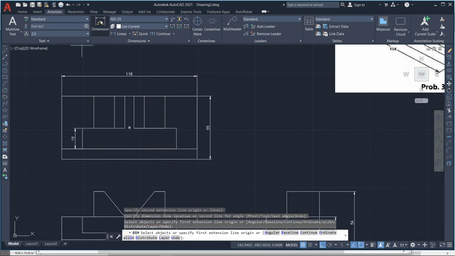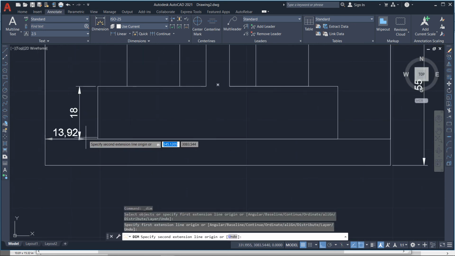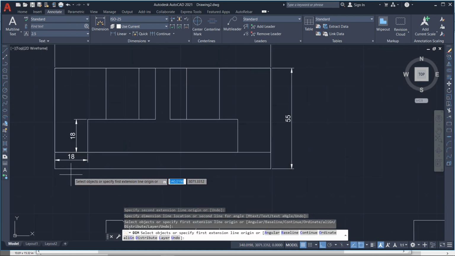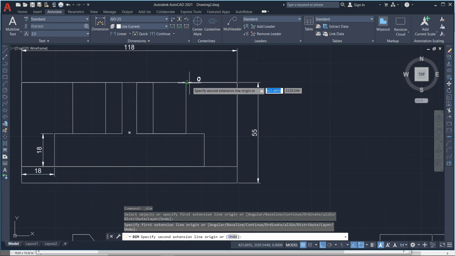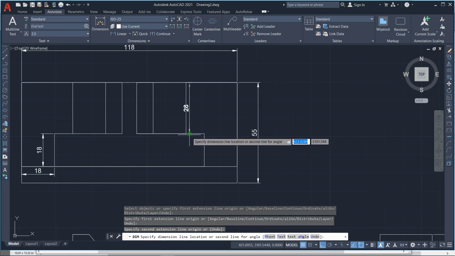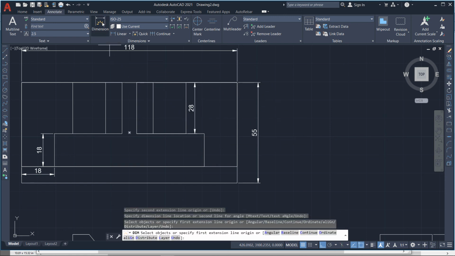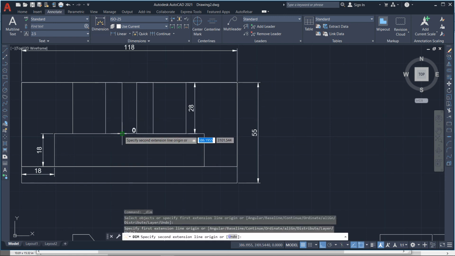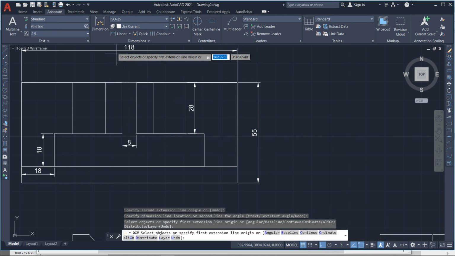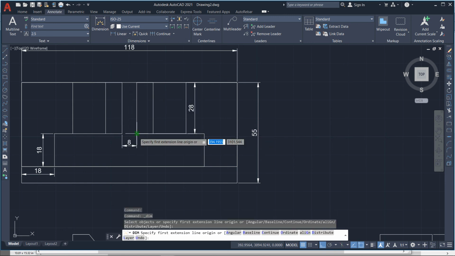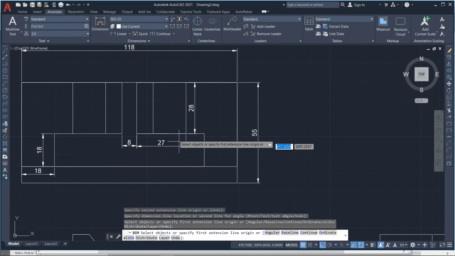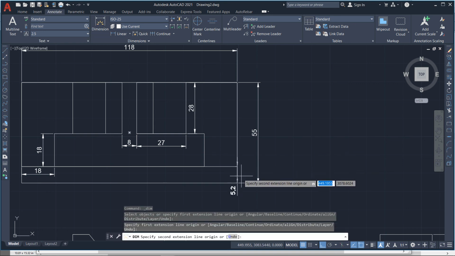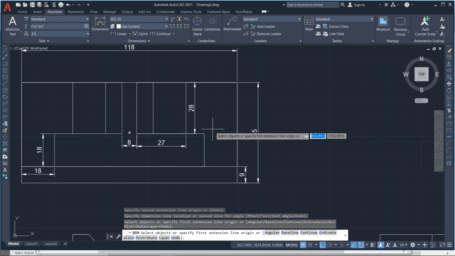18 millimeter, 18 millimeter. What is the wedge length? It is 28 millimeter. What is the spacing? That is 8 millimeter. Total wedge length, that is 27 millimeter. What is this step? That is 9 millimeter from top.